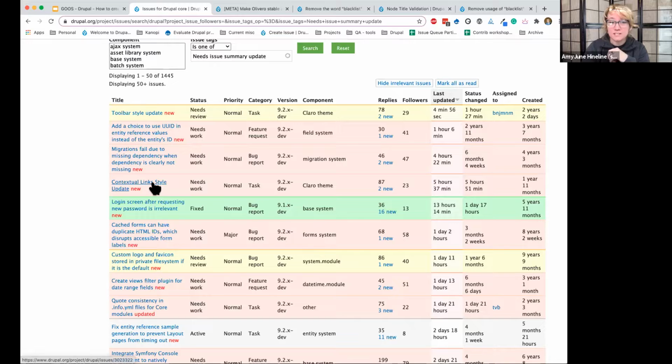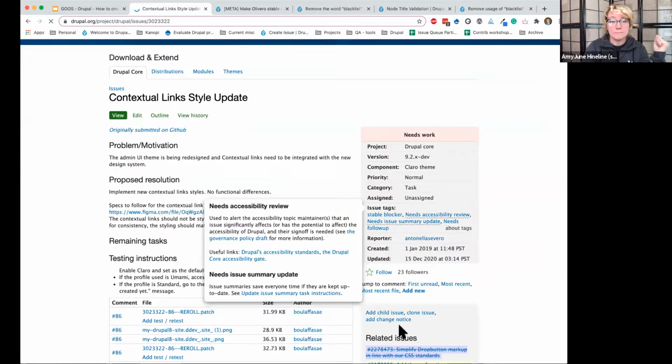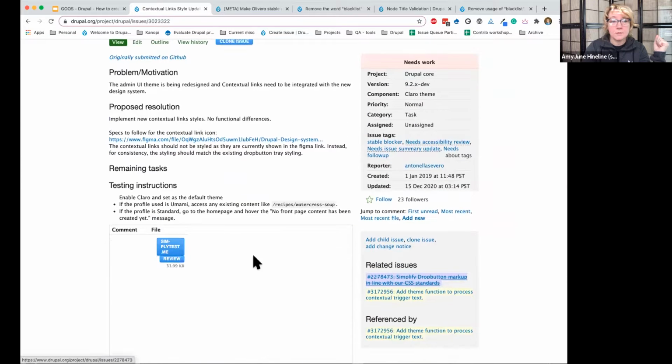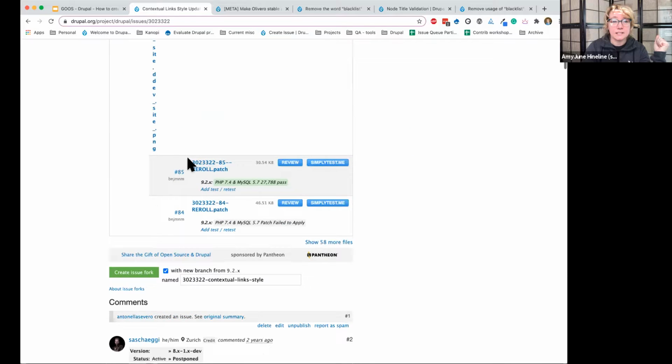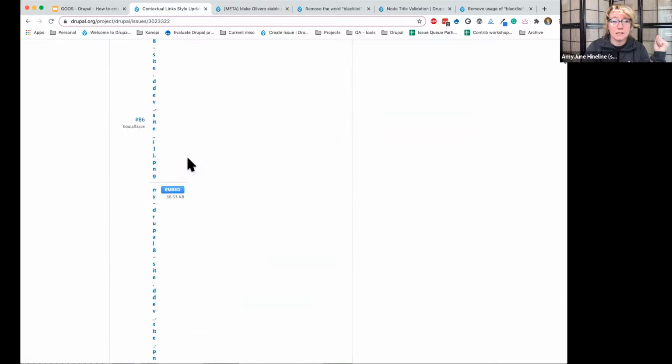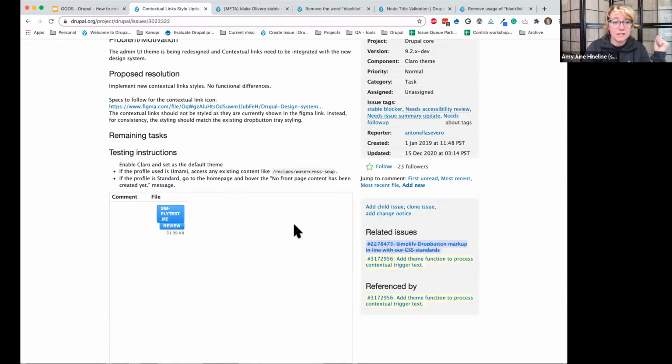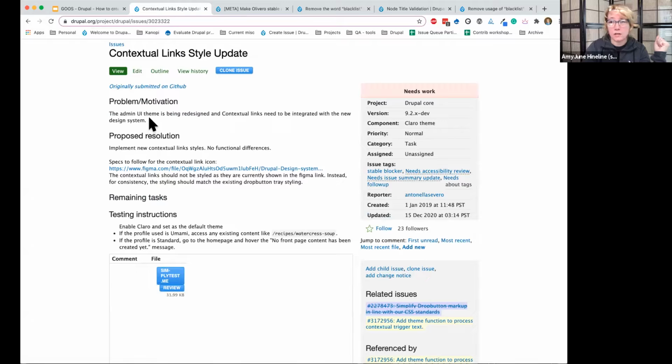We're just going to select one randomly. This one looks like it doesn't necessarily need an issue update, but someone has tagged that it needs an issue summary update. So going through here, making sure that all of these points are relevant. And then here's the remaining tasks. So maybe that is something that a person can look to and provide a list of remaining tasks. Or maybe someone already updated this summary.